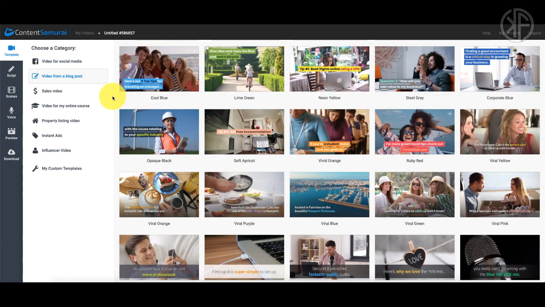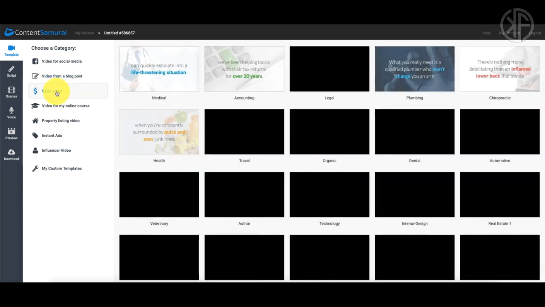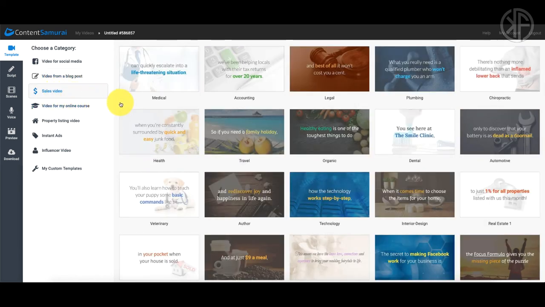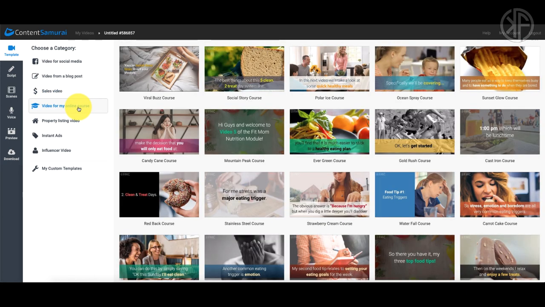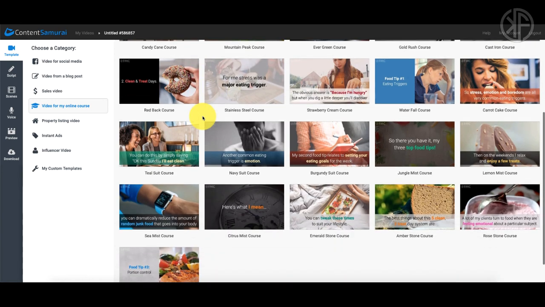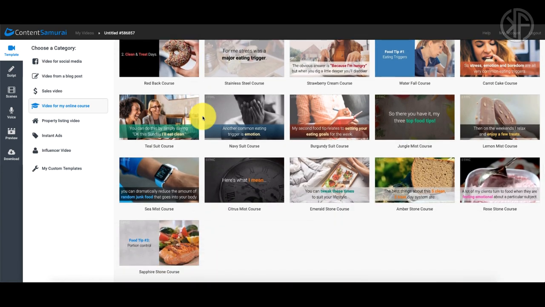There are also templates to create videos from a blog post. So the example that we're going to use, we're going to create a video from a blog post. Or if you've got PLR content, that's another way that you can repurpose that PLR content and create some videos. If you want to create a sales video, they also have templates for that as well. Now, for those of you who want to create your own online course, Content Samurai has templates to help you create course material, videos for your course.